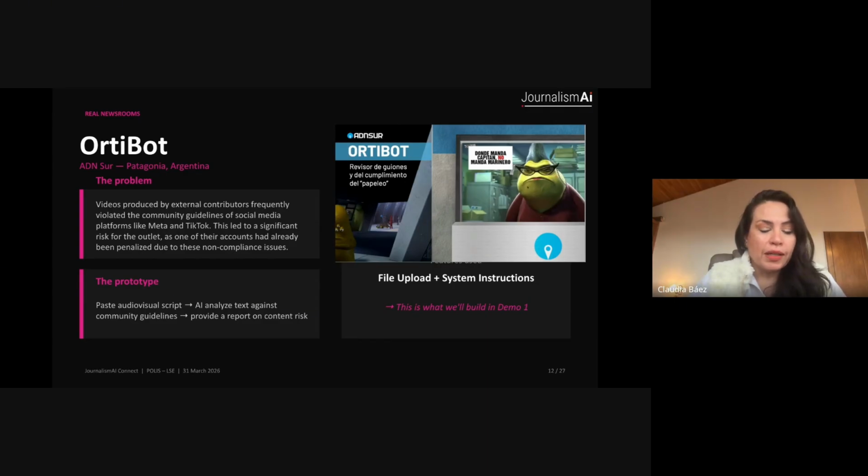The marketing team's videos frequently violated the community guidelines of social media platforms like Meta and TikTok. This led to a significant risk for the outlets of being penalized by these platforms. So the audience team spent too much time reprocessing the video scripts from the marketing team in order not to violate these rules from the platforms.